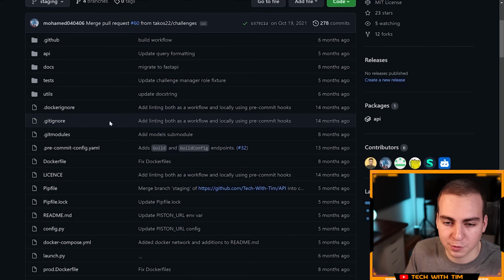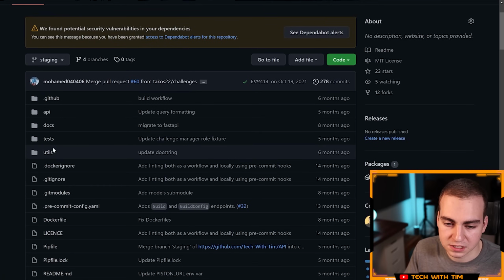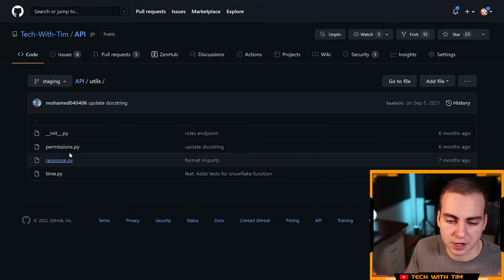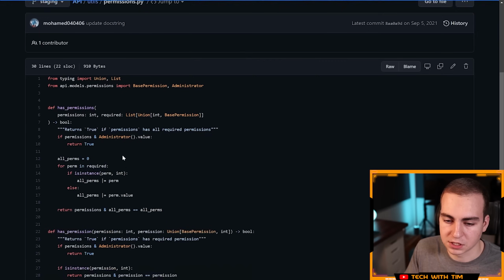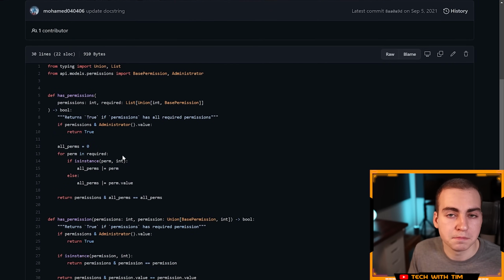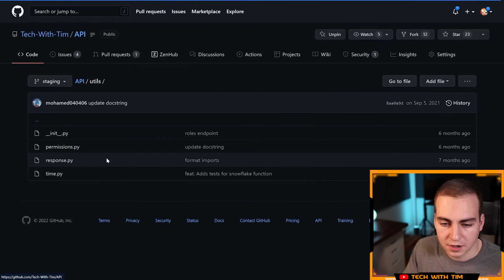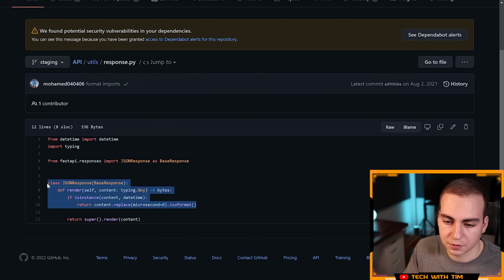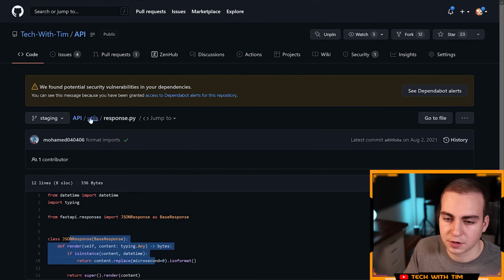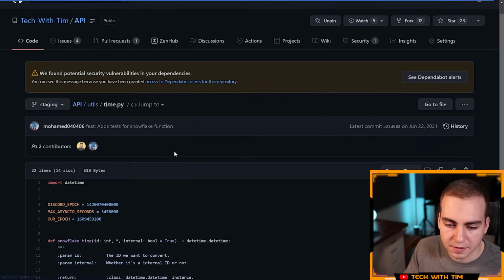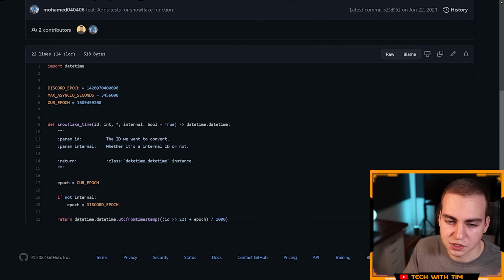I know that's a little bit backwards, but I just want to show you here in this code base, they have the utils package, right? And inside of utils, we have things related to permissions. These are going to be used in multiple places. They don't make sense to be anywhere other than the permissions file, right? Same thing with response. We have stuff related to the response. We have a JSON response class. Time.py. Okay, this is doing stuff with time, snowflake time, whatever.